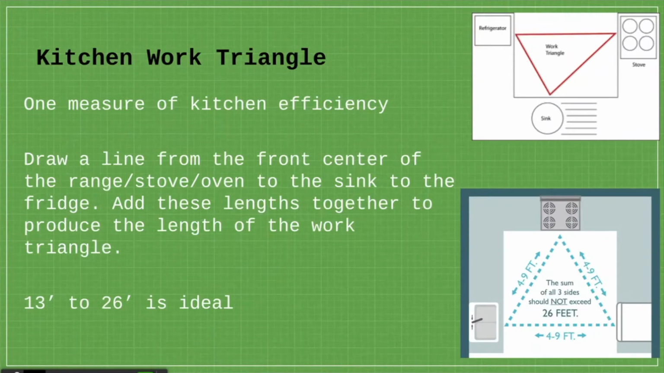Another thing to think about is the kitchen work triangle. This is how you measure kitchen efficiency. It goes from the front center of the refrigerator, to the front center of the stove, to the front center of the sink. Adding up those 3 lines, it should not be more than 26 feet and not less than 13 feet. If it's too big or too small, it just makes it really hard to use the kitchen efficiently.